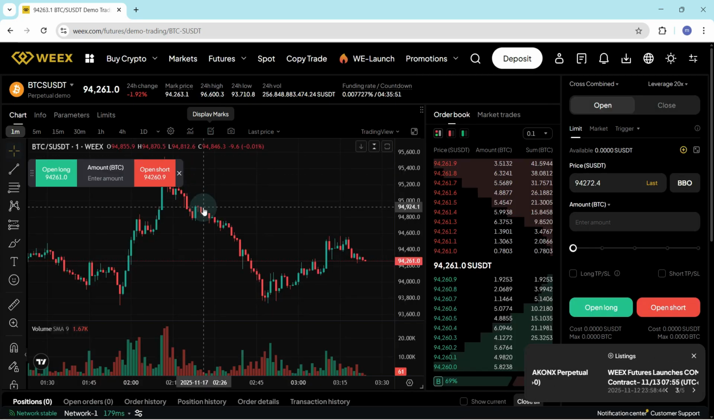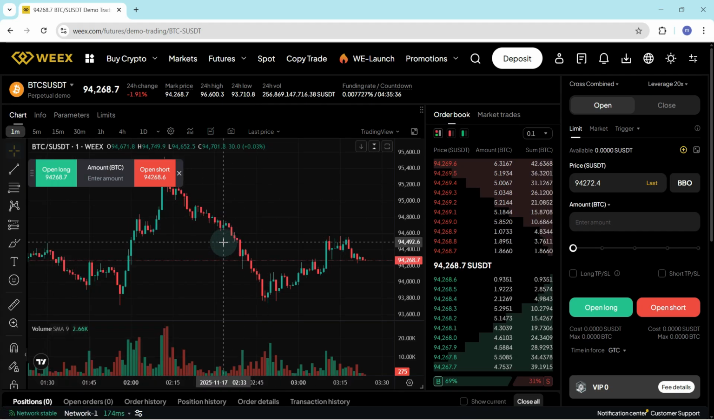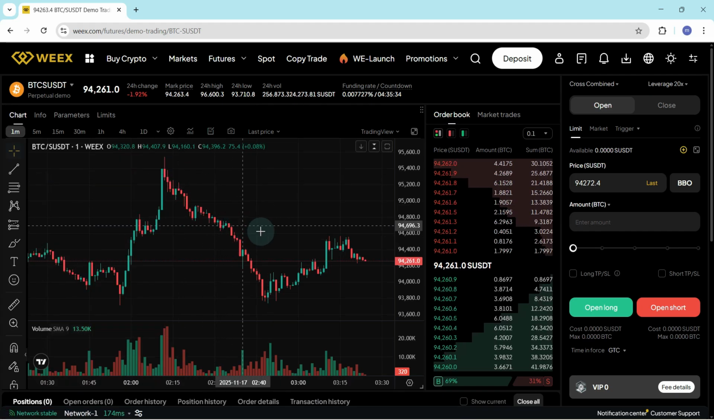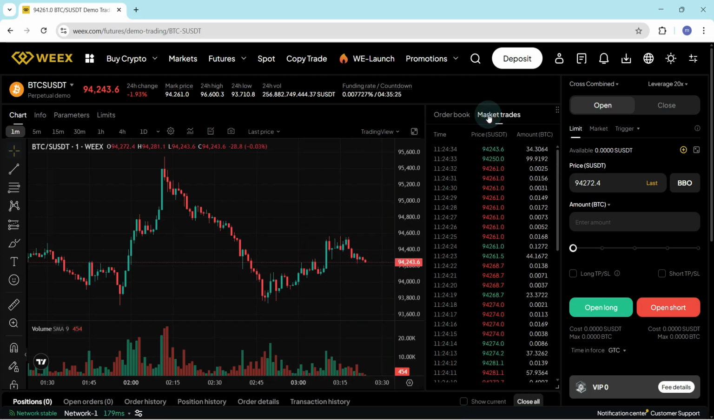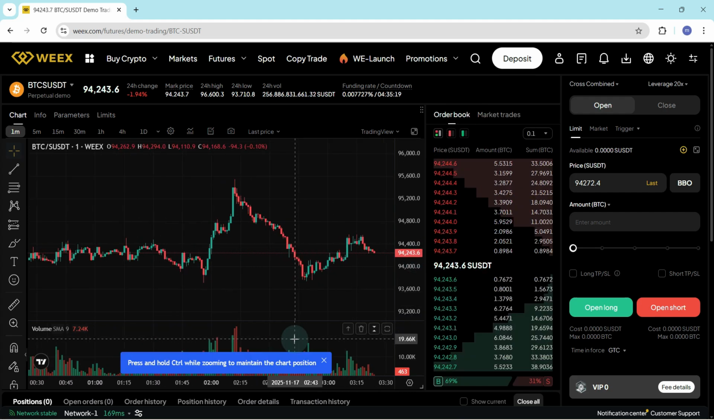On the left side of the screen, you'll see the price chart, where you can perform your chart analysis. Below that, you can view important information such as parameters, limits, the order book, and recent market trades. At the bottom of the interface, you'll find your current positions, open orders, and order history.